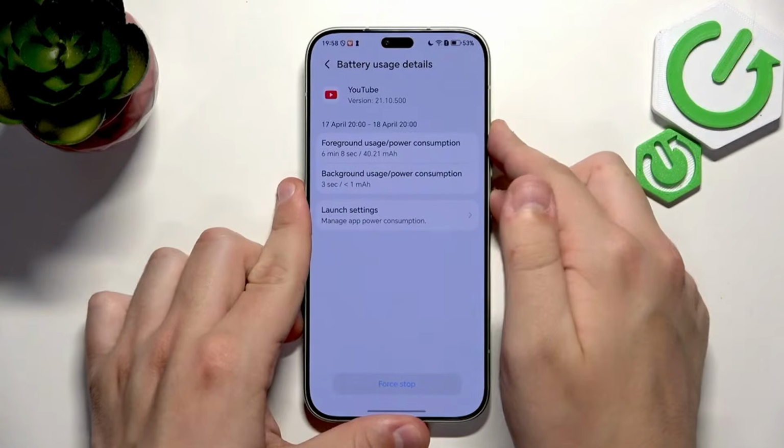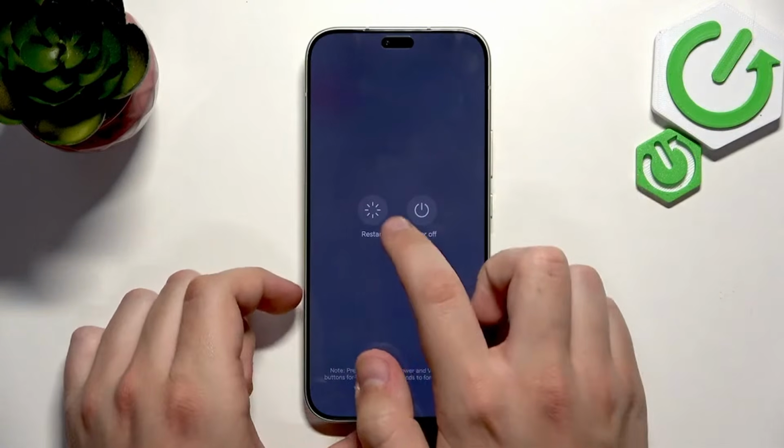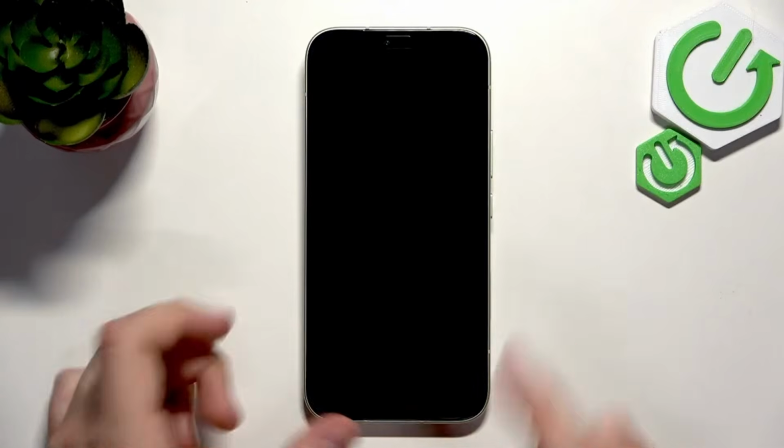So let's press the power button and the volume up button, tap restart, and tap again to restart the phone. Now it is restarting, and I'll see you guys in a second once the restart is done.